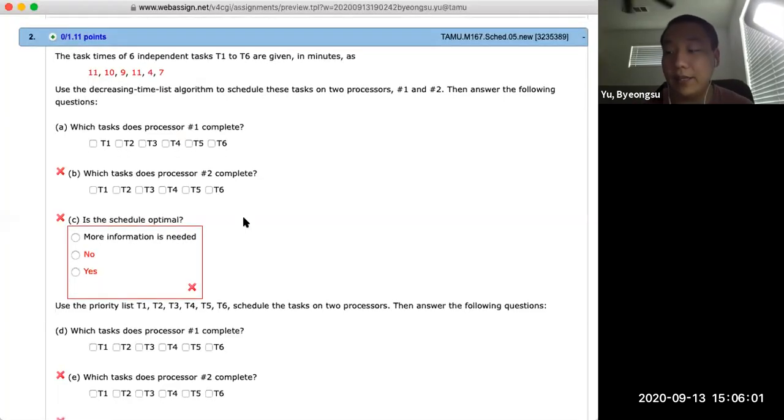Okay, so number 2 says that the 6 independent tasks, T1 to T6, are given in minutes as such: 11, 10, 9, 11, 4, 7. Use the decreasing time list algorithm to schedule these tasks onto processors 1 and 2 and answer the following questions. So let's just make the decreasing time scheduling.